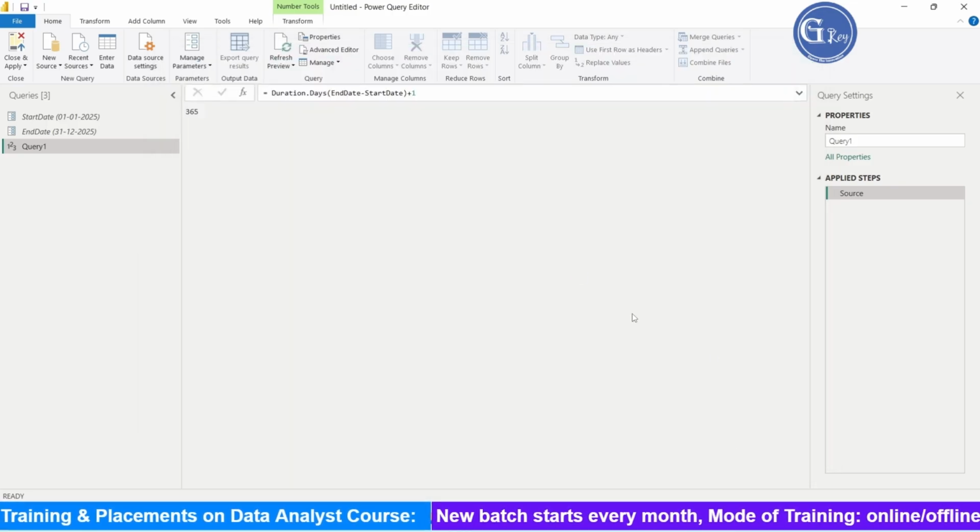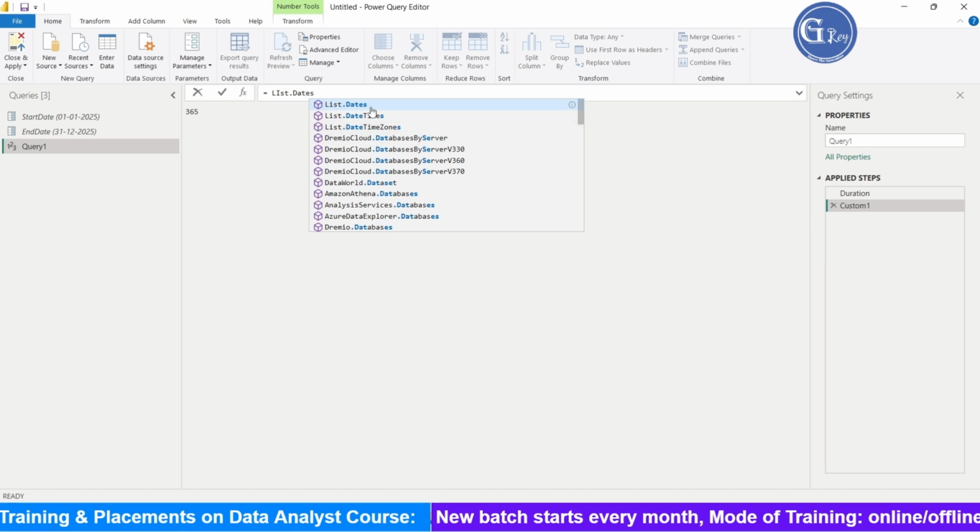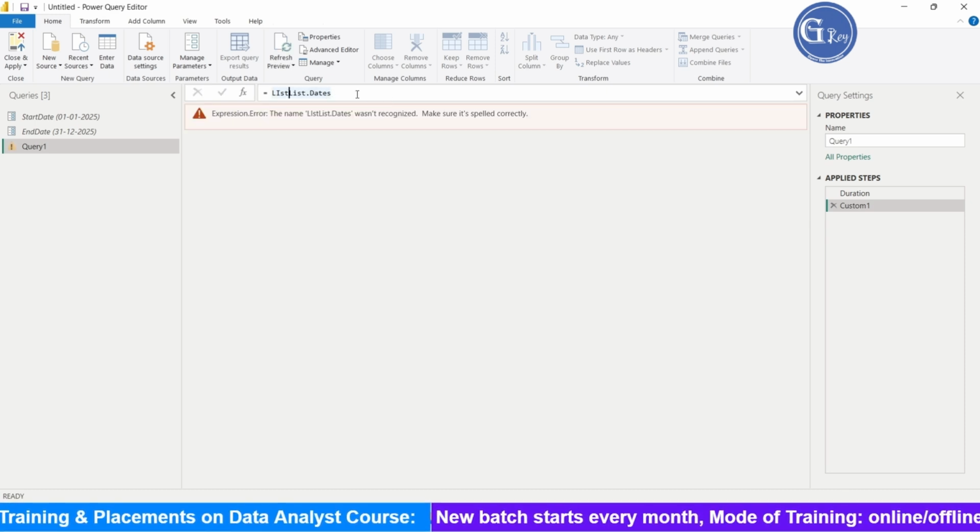Now I am going to create the next function that is going to give a list of dates, which is used in time intelligence functions. The function is List.Dates. These dates are starting from start date.